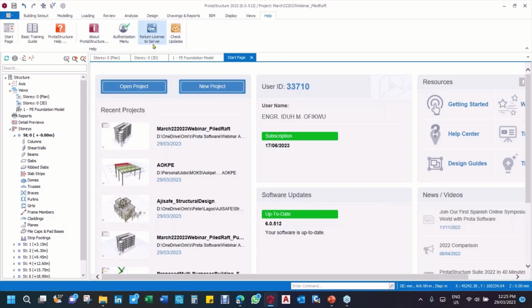You can also return your license to the server for another person to use if need be.